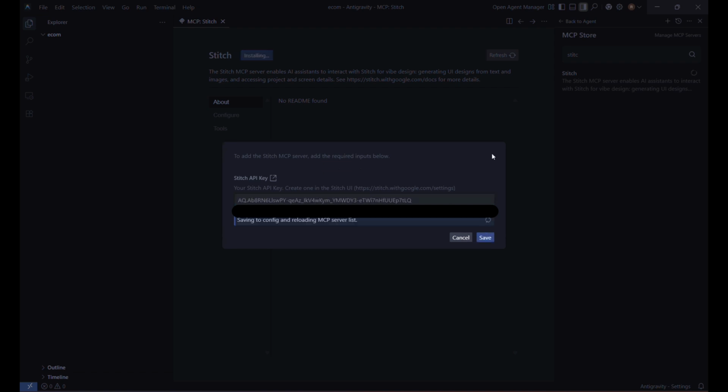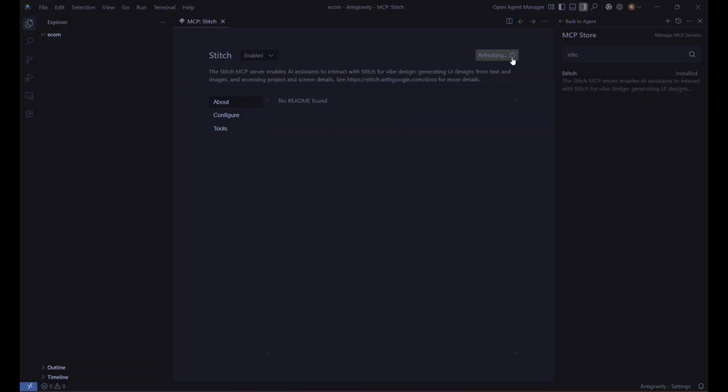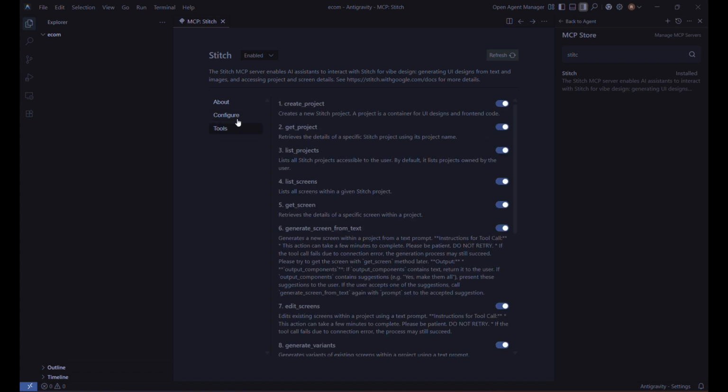Back in Antigravity, paste the copied API key into the Stitch API key field and complete the installation. Now open the MCP tools section and you'll see all the Stitch connected functions listed right here. These are the exact functions Antigravity will use to control Stitch.